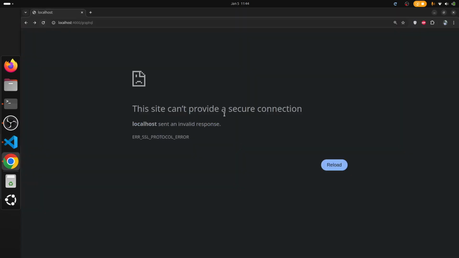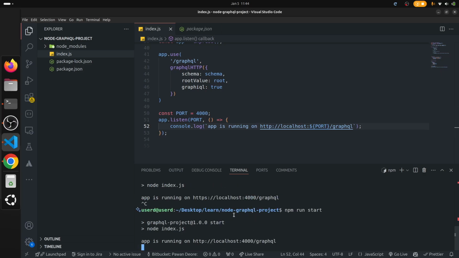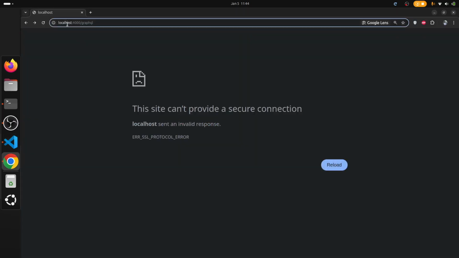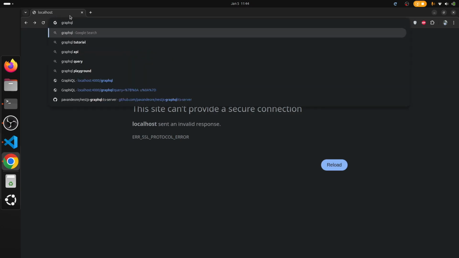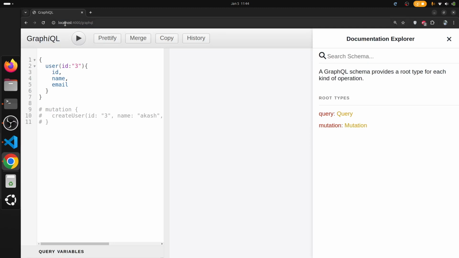Okay, site can't provide secure connection. Okay, see, the problem is HTTPS, so remove it, make it HTTP only, because that's what we are running on. Restart it again, and let's go to the URL and edit the URL. Okay, so now it is HTTP colon slash slash localhost. Okay, before it was HTTPS, that's why it was not running, right?